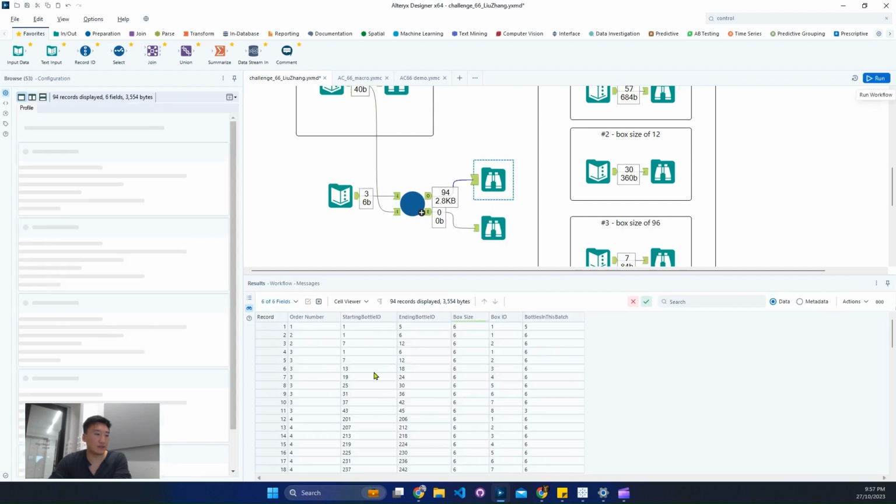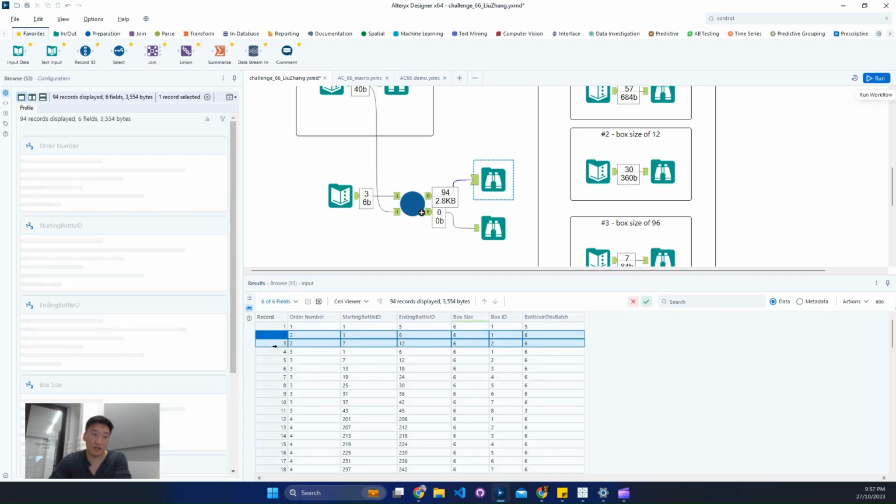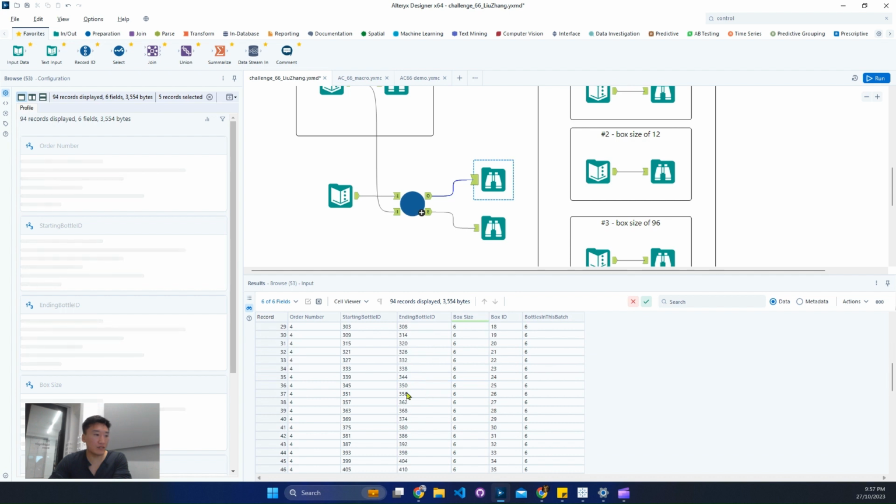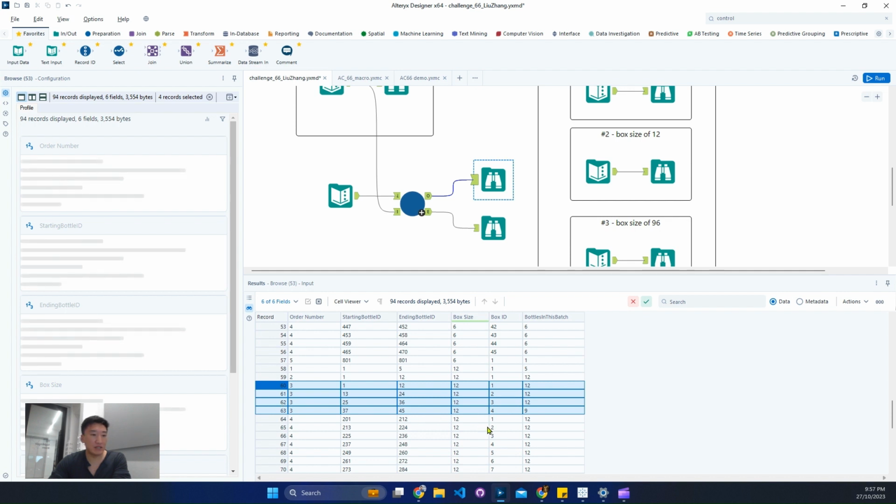Now that's better. Looking good, makes sense. Then let's take the last two. Box size 1, yeah, looking good. So next one is box of 12. The first one's fine. Box 2, we will have 12 items exactly, so you packed in one single box. That's good. Box 3, makes sense.